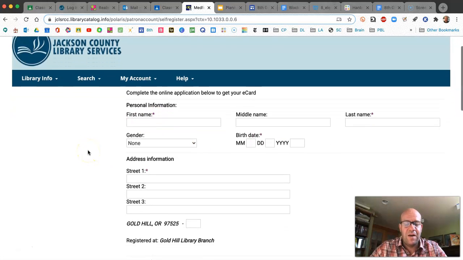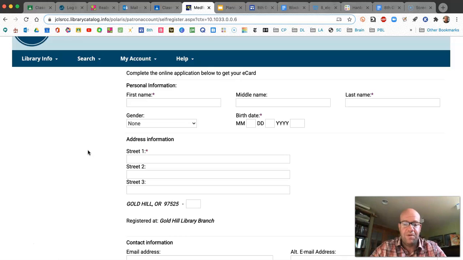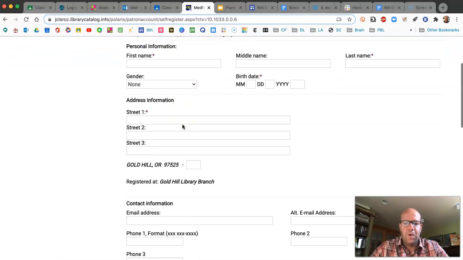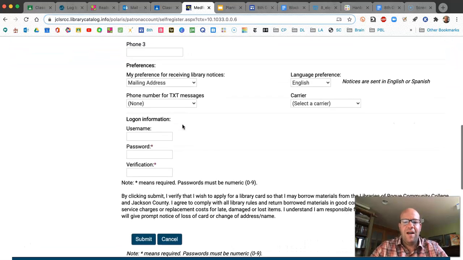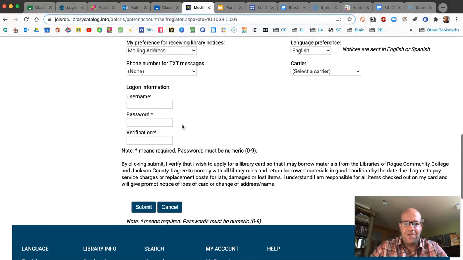So you're going to get a screen, and you need to do this on yours. I'm just modeling it. It says complete the online application to get your card. You need to fill out all the boxes that have this little red star next to them, right there. Okay, scrolling down. Where people have come into Hangouts today is when they get to the password.